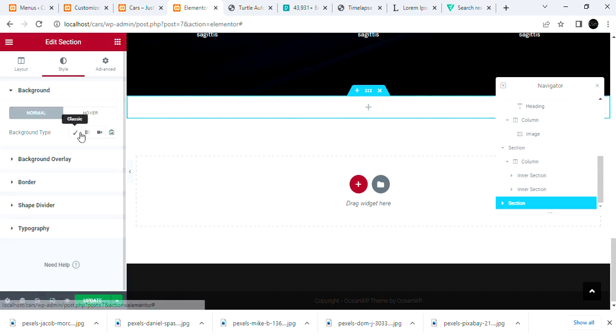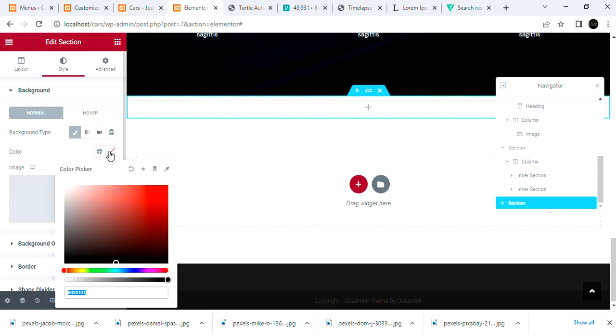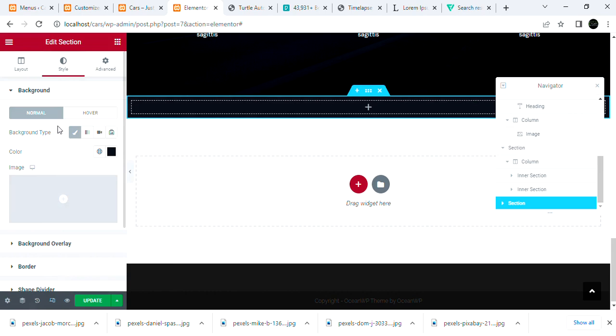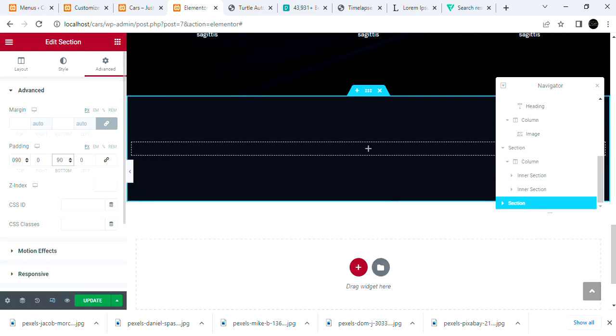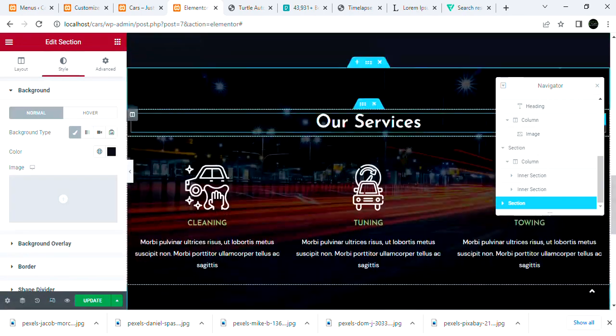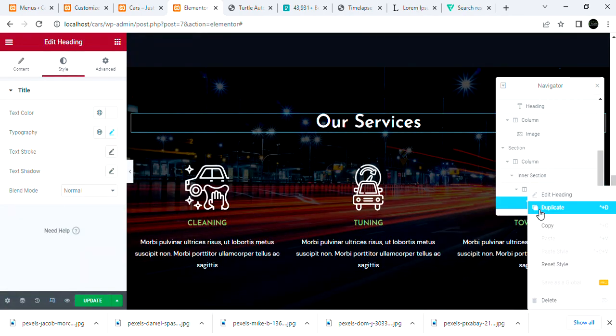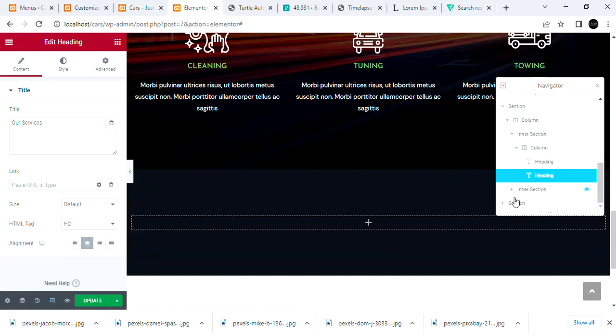Column gap is none because I'm going to use an inner section as well, so the column gaps will be managed there. I'm going to assign some padding from top as 19 by 90 top bottom. I am not going to assign any padding to left and right, and I can copy the same heading, make a duplicate, and drag it down here, select and move it here.